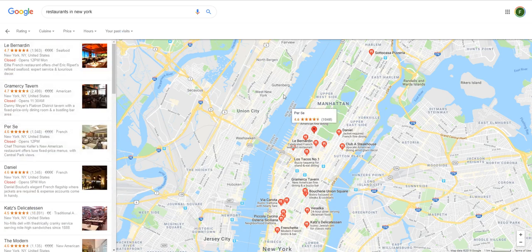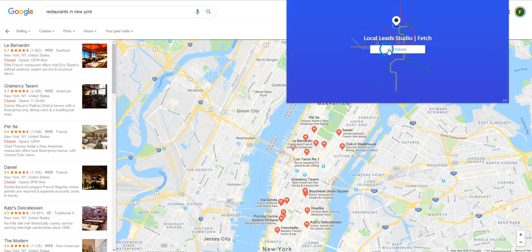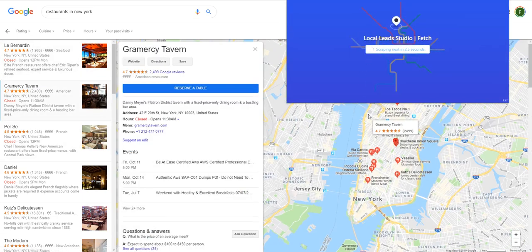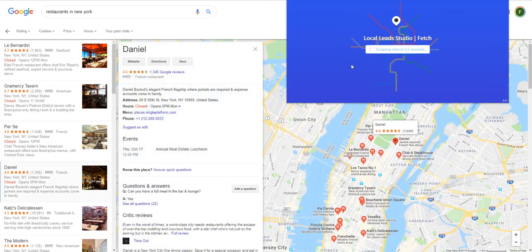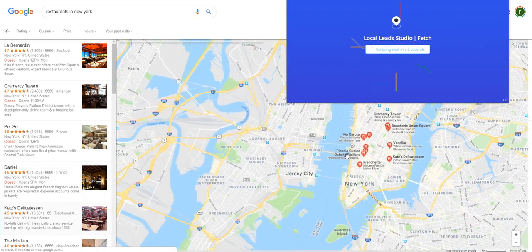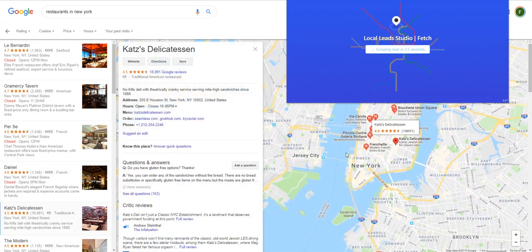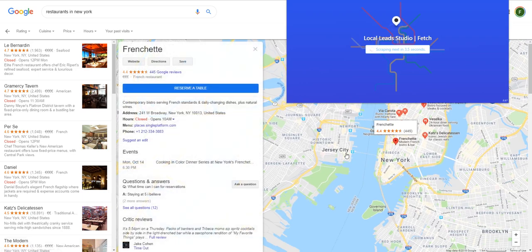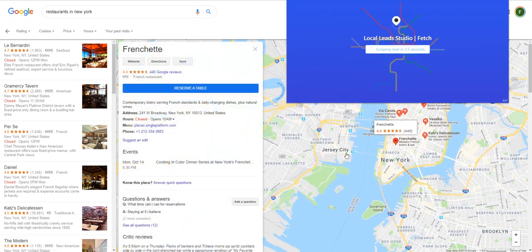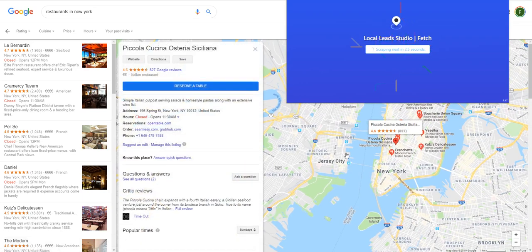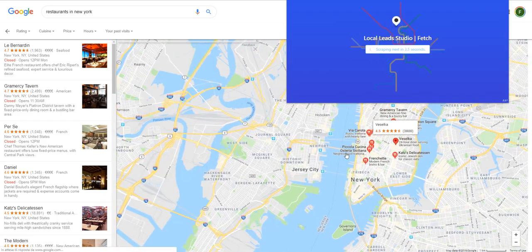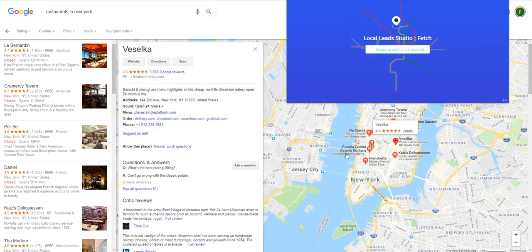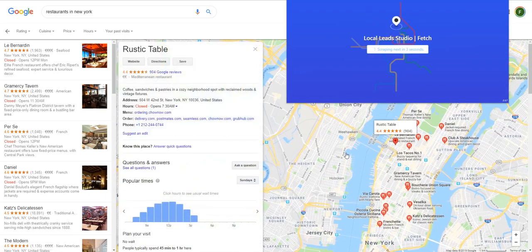Actually, I'm on the first page, so what I'll do, I'll click on the extension and click on extract. As you can see, the map behind the Local Leads Studio will start to move. What it's doing basically is collecting all the information and fetching it into a file, so it will take a bit of, I would say, minutes. Usually it's between 2 and 3 minutes, depending on how fast it is, but we are getting there.